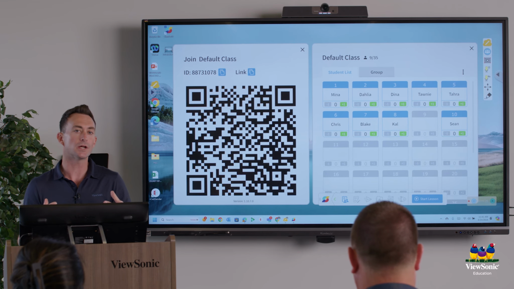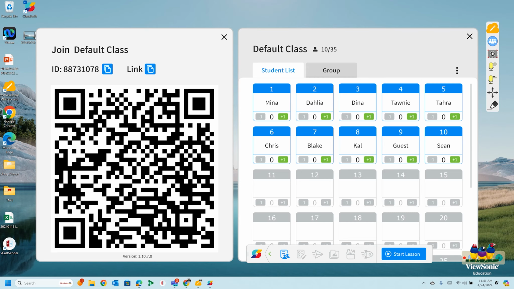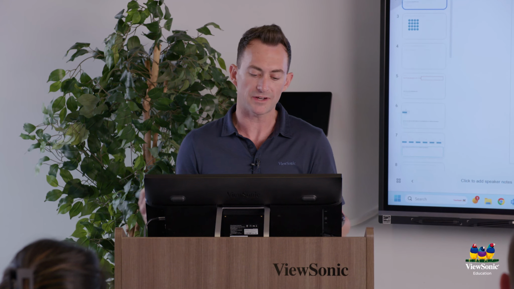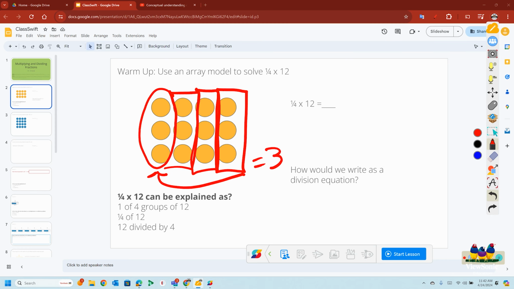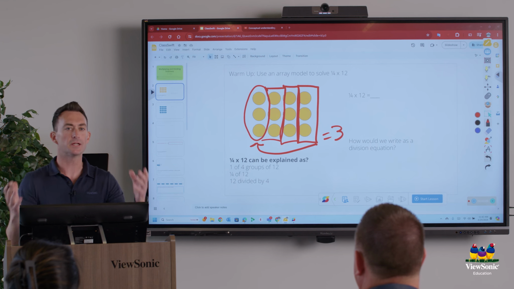Let's go through what it might look like if we were teaching a lesson using ClassSwift. So all I'm going to do here is switch to my Google Slides presentation. This is just a basic multiplying fractions lesson. Normally, if I was teaching this lesson on the first slide, I'm modeling the lesson, but then I want basically everybody to participate.